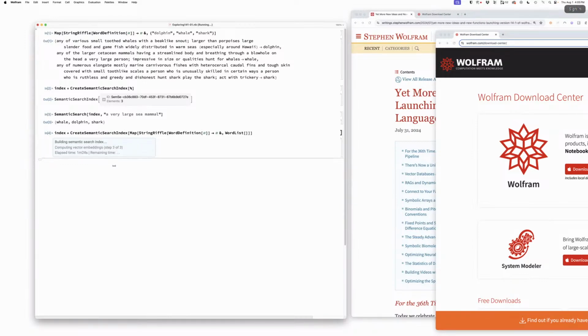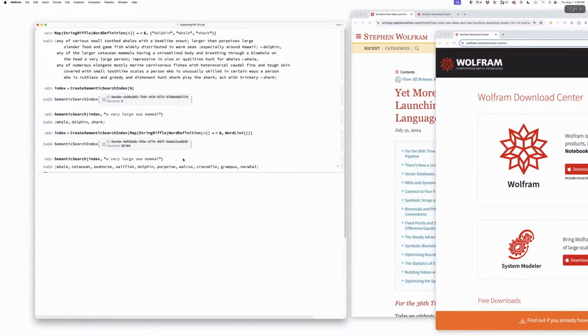Okay, let's see what this does. That's okay, we've computed the vector embeddings. Now what's happening? There we go. Okay, 39,000 entries in our semantic search index. And now let's redo our search for the closest vectors to a very large sea animal. And now we'll get, I think by default, it produces 10 outputs.